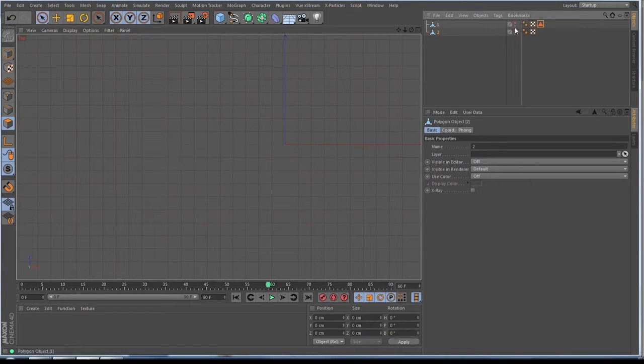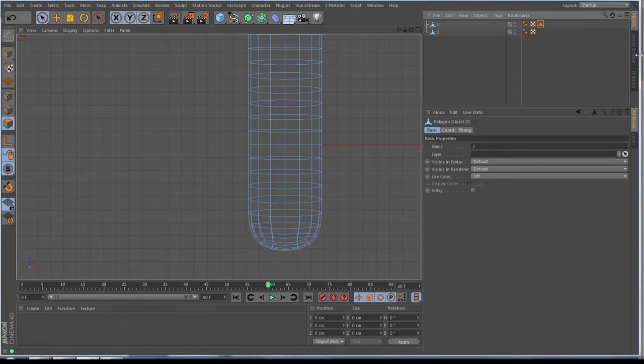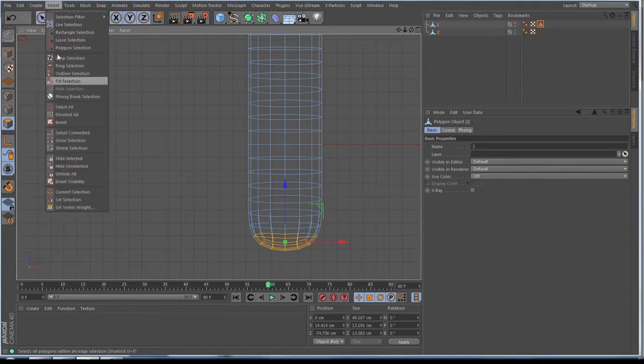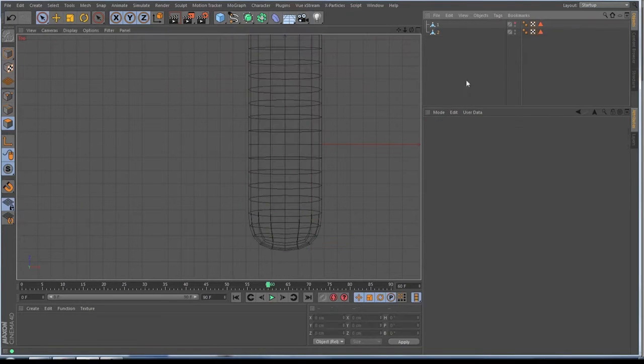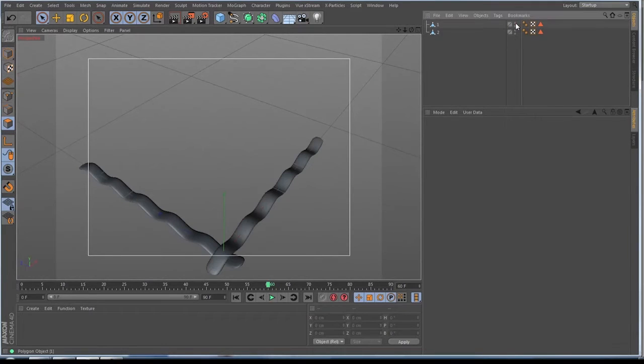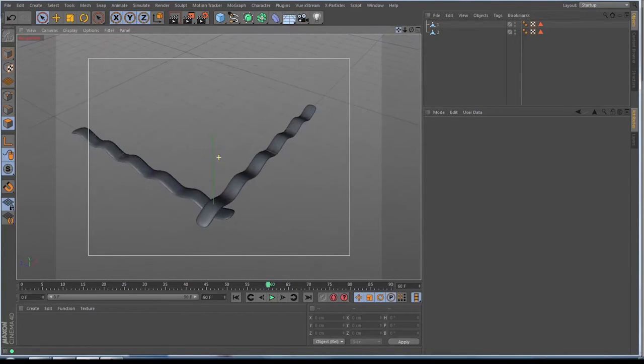We hide number 1 and select number 2 like this, and make a selection. So now we have both. We can go to our perspective viewport, and now we can start with X particles.